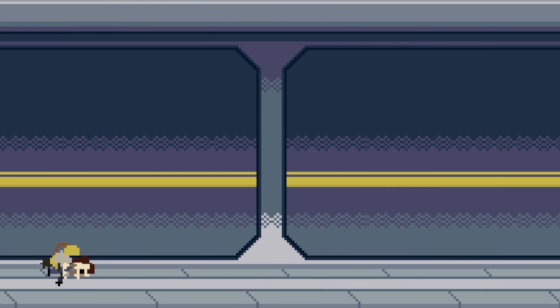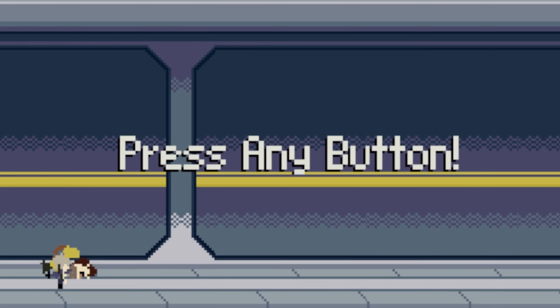To match the title screen, I also added a death screen that informs the player that they can hit any button and then restart the game.